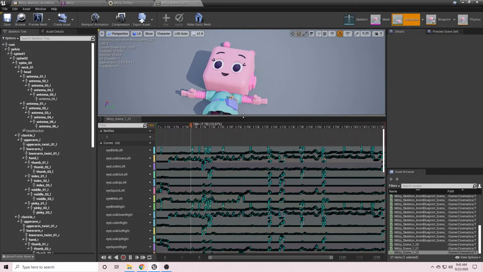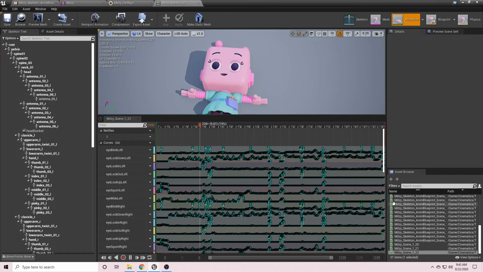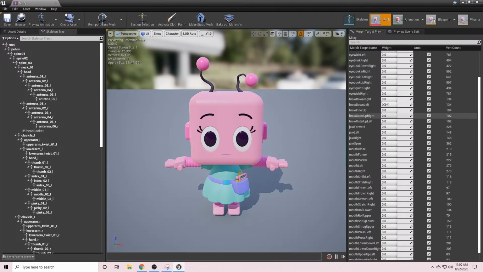So it's really cool that this gets saved out as a file because you can export this out, bring it into Maya if you want to do anything. You can layer your control rig or body animations on top of this, and it's really great. You can use it across a variety of scenes and play it back and make any tweaks to it that you want. So this is how Mitzy's face is set up.